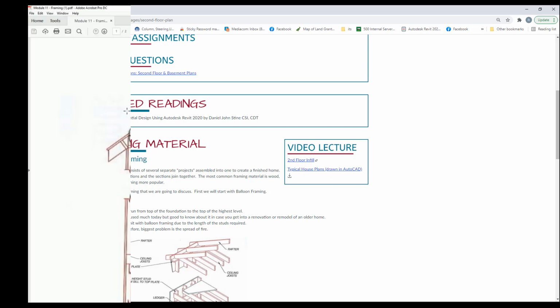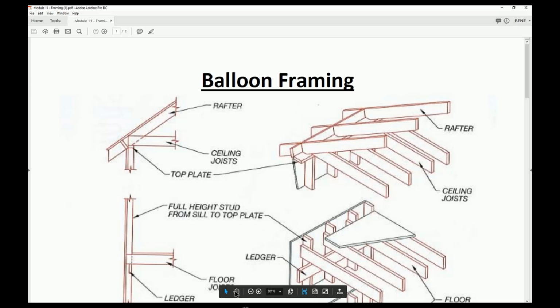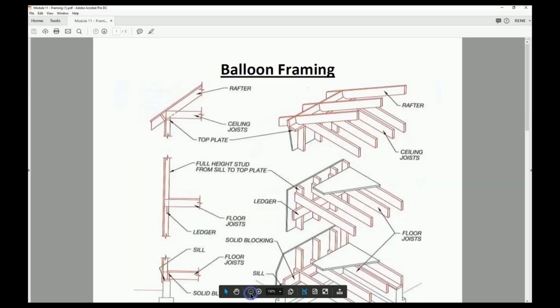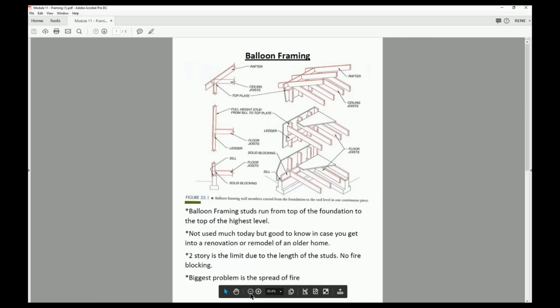So let's get started. First thing I want to talk about is framing. In framing, we have two kinds of framing. The first one is called balloon framing. This is where you see the stud runs continuous all the way up the wall. It runs from the top of the foundation up to the highest level. This is not used much today, but it's good to know in case you ever get into a renovation project or something along those lines.